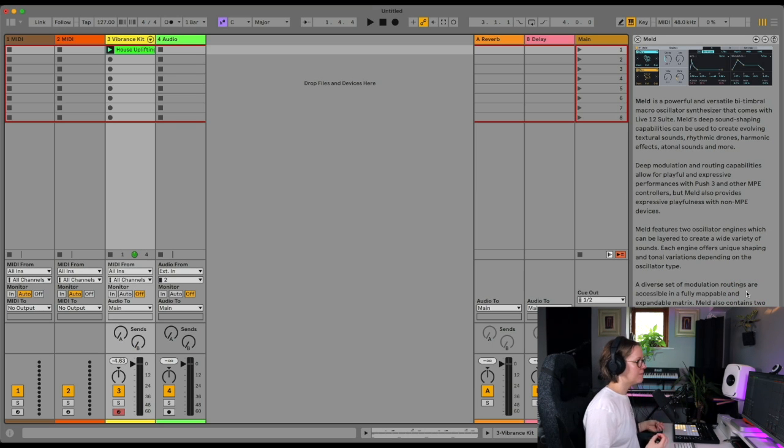So Meld. Meld is a powerful and versatile bitimbral macro oscillator synthesizer that comes with Live 12 Suite. Meld's deep sound shaping capabilities can be used to create evolving texture sounds, rhythmic drones, harmonic effects, atonal sounds, and more. I'm liking the sound of that.